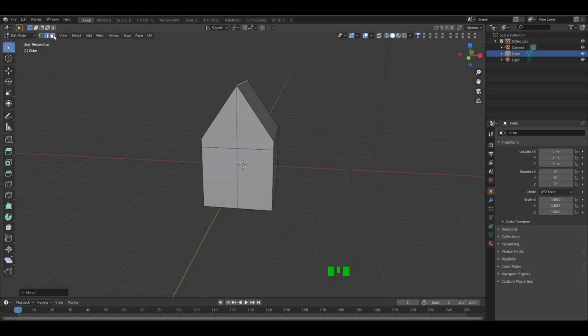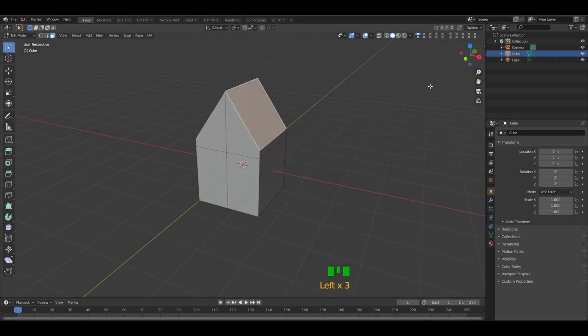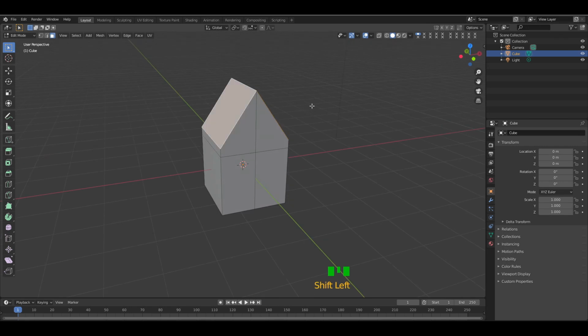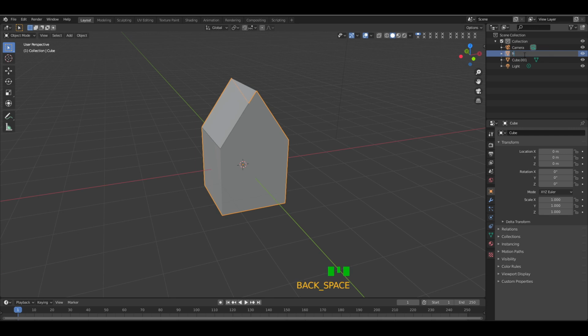Switch to face selection mode, then select the two top faces of the cube. Then press P and choose selection to separate them into a new object. These faces will now be a separate object. Now press tab to return to object mode, then select the original cube. Go to the object list, then right click its name, delete the old name and rename it to house. Select the new object, then rename it roof.